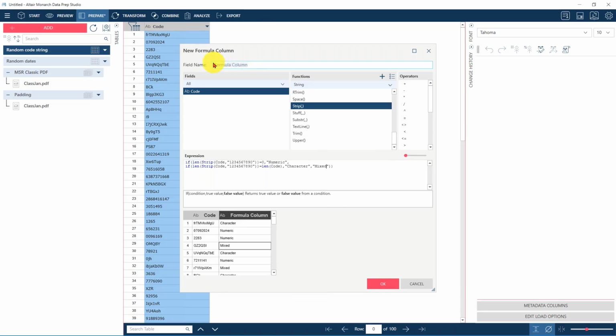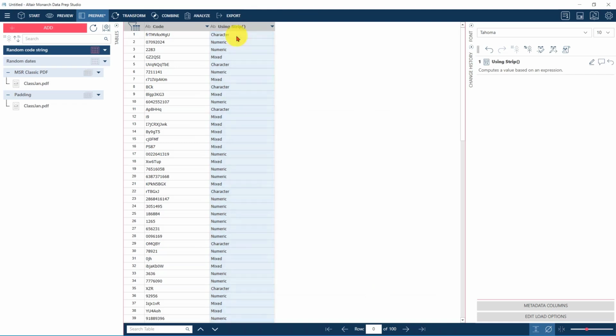Okay. So we'll call this column using strip. And then we can see what we saw in the data preview. If it's all characters, it'll show up as all character. If it's all numeric, it shows up as all numeric. And if it's a mix, has a number in it anywhere, it'll show up as mixed. So it basically goes through a three-step process using the logic of the if statement. It checks one condition. If it's true, then it must be numeric. If it's not, then I test the next condition. If it's true, then it must be character. And if it's not, the only thing left is a mixed bag. Okay.